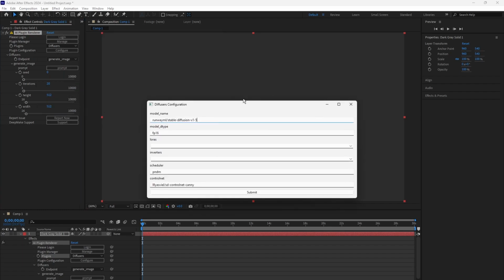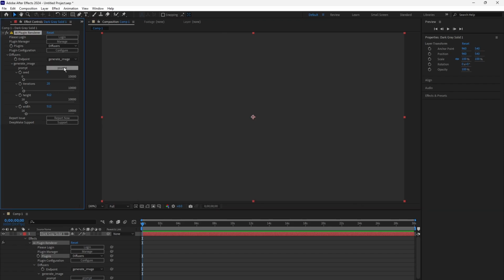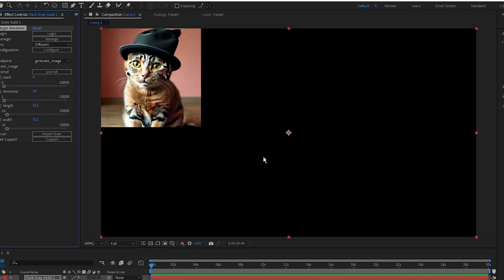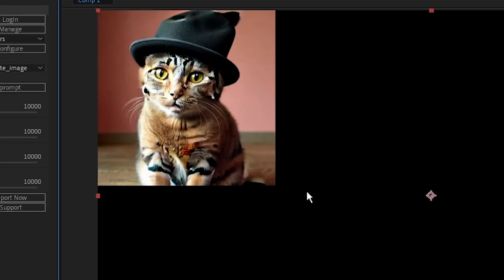I'm simply going to change the model name and paste in the path that we just copied. Delete the quotes, hit submit. Now type in a prompt. Your model is ready to go. I typed in a cat wearing a hat, because who doesn't love that? And check it out. Model fully loaded and ready to roll.